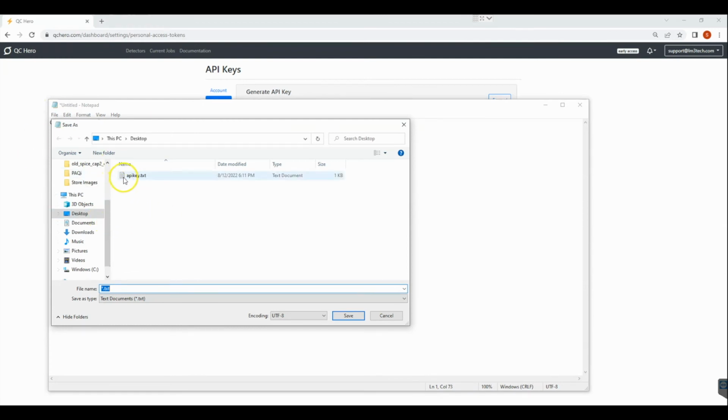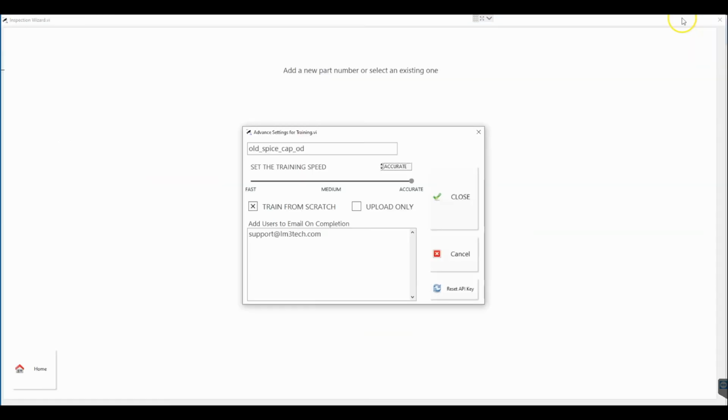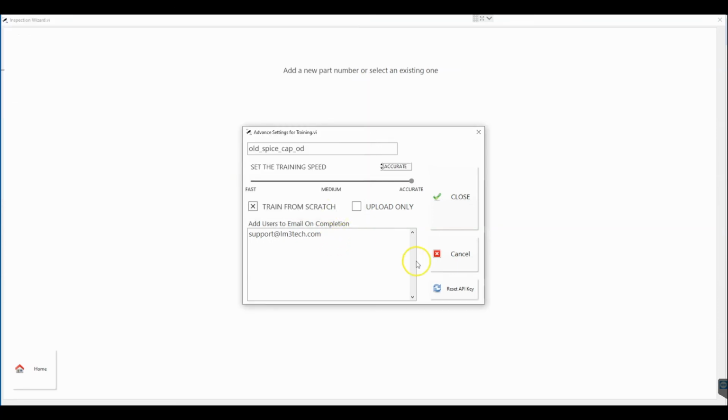So I saved the original one for my previous videos to the desktop. So I was going to call this API key 3. And you want to make sure you're in UTF-16 format. So go ahead and save. You can minimize QC Hero at that point. And then you could hit the reset API key and just double click on either one of these for that matter. I've already got it set, so I'm not going to change it again.